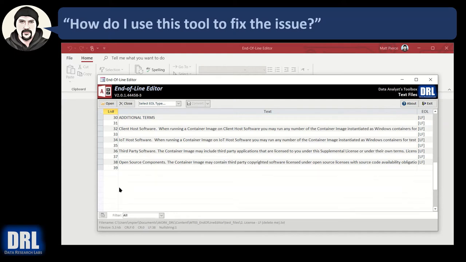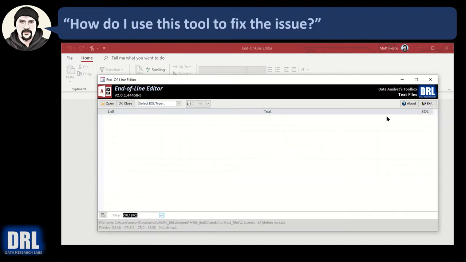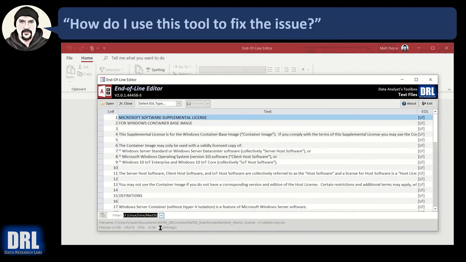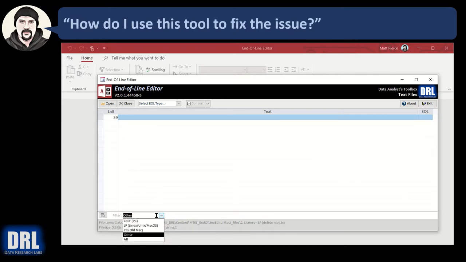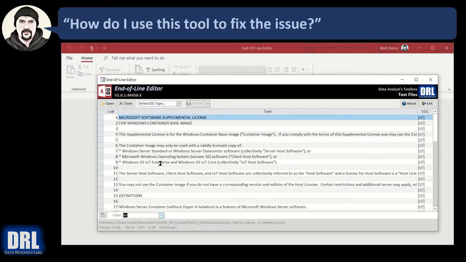You can also click the filter here, and if there were, per chance, one carriage return line feed, you could select this and filter down to just that one line, or if there was one CR, or one LF. And other, there's that last line. So this filter just lets you quickly find lines, needle in the haystack.